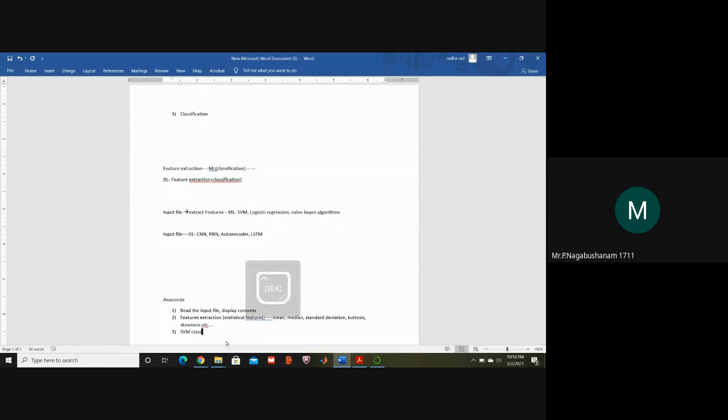As I told you, ours is a binary classification. Our project is binary classification. So SVM, logistic regression, and in deep learning, CNN, all of these can do binary classification. Initially we will start with SVM classification. I have done this using Anaconda software. I have read the input file, displayed the contents, and then with those contents, I have done the feature extraction steps using Python coding.